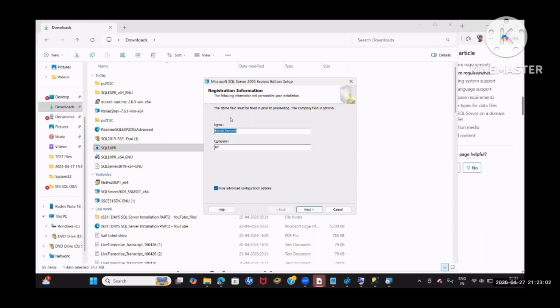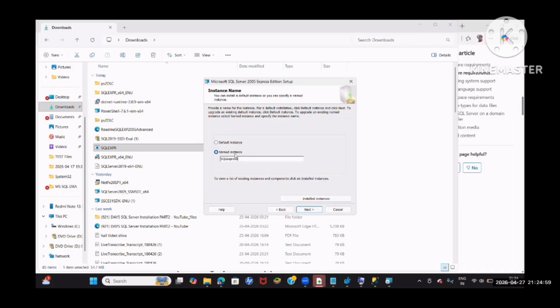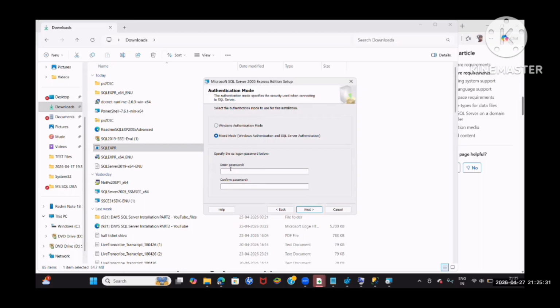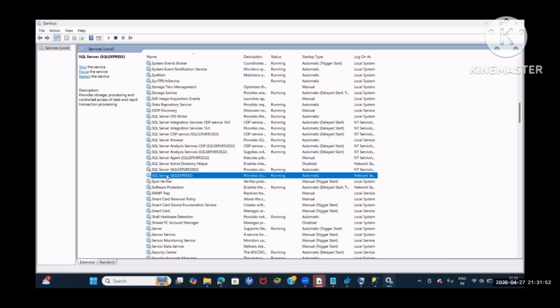Now provide any name, any SQL name. You can provide SQL 2005, and any company name you can type. For features, I'm going to select a named instance, SQL Server 2005. I'm going to choose mixed mode, and the SA password also needs to be provided. Then go to services.msc, and in Google you can also search what an instance is.